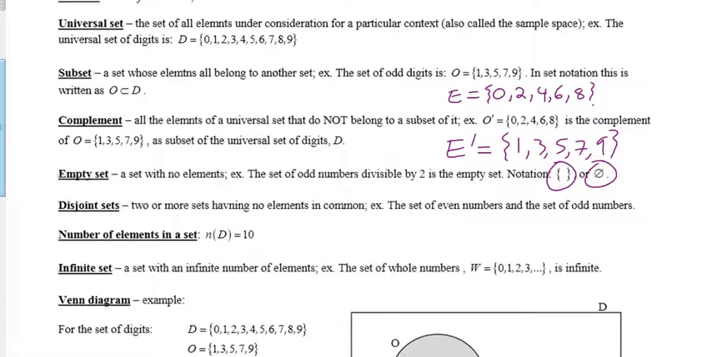Disjoint sets, two or more sets having no elements in common. So for example, these two sets here are disjoint. They have no common elements, right?